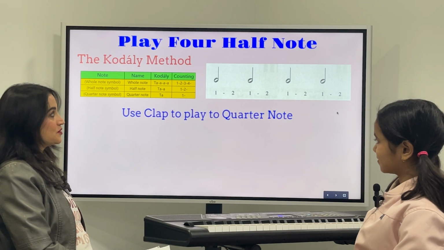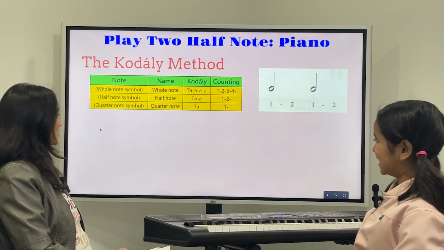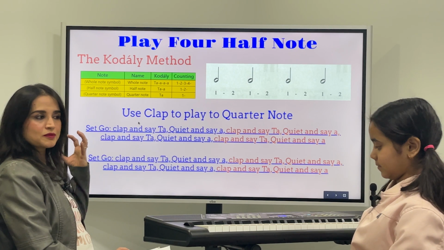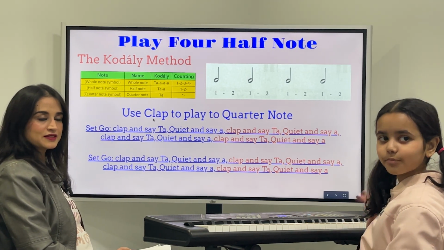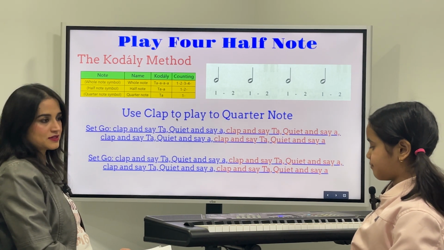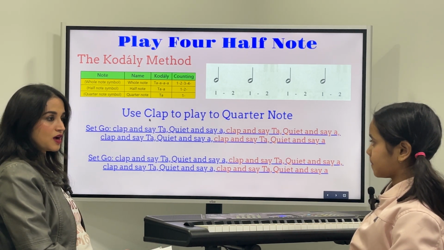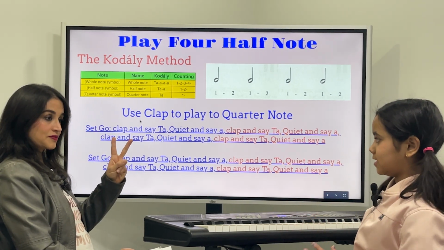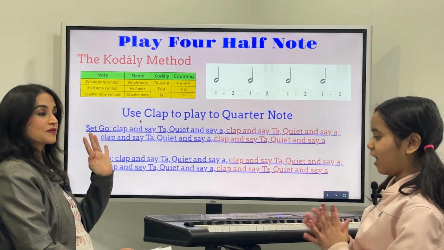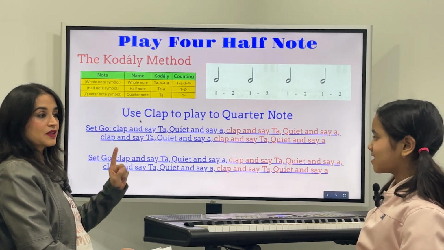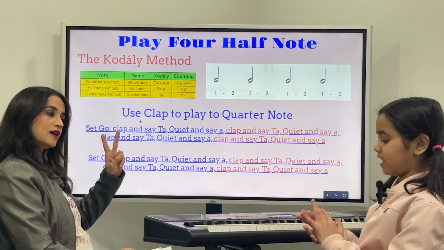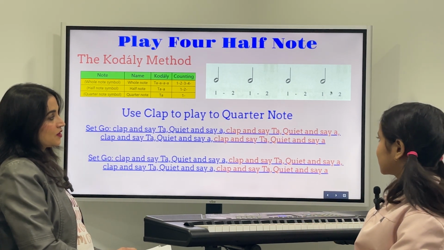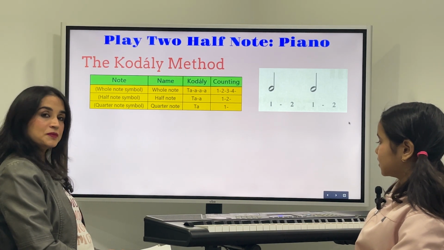So now 4 half notes. It just goes 2 times. Because you can repeat, your mind will memorize it, right? The more you repeat, the more practice you get, right? Okay, can you do the 4 half notes? Set go ta-ah, set go ta-ah, set go ta-ah, set go ta-ah. I'm repeating it again. Good job, Lina.